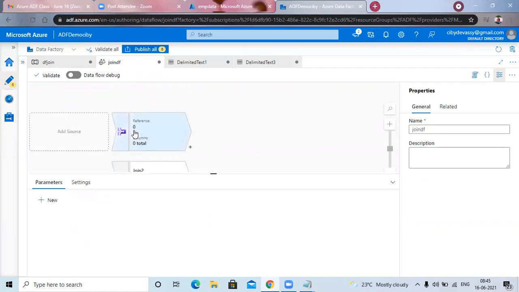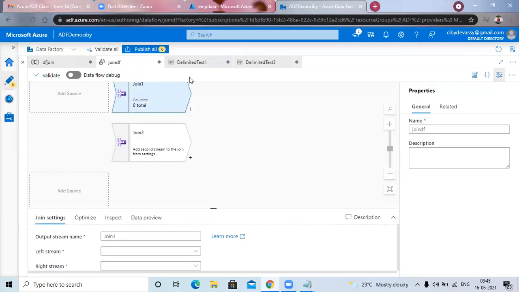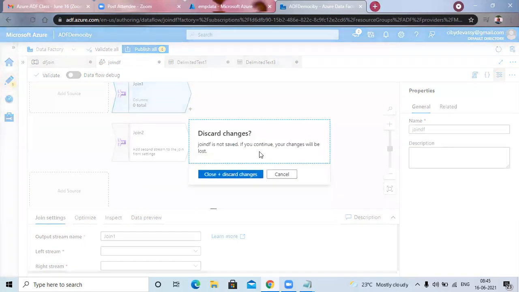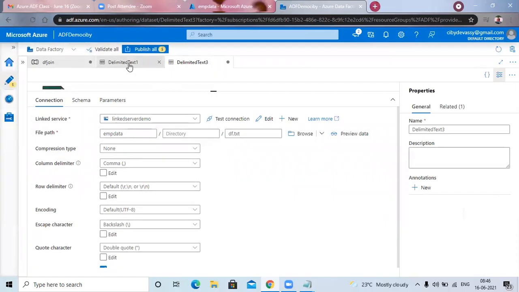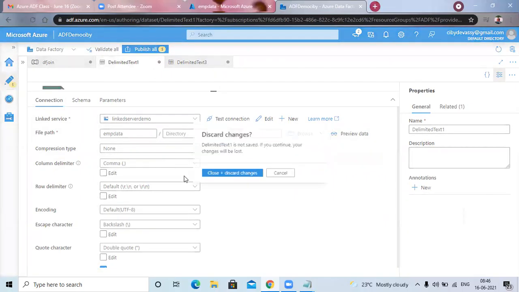I think we are confused. Remove everything. Discard it. We'll do it freshly. Yeah, that is better. Just discard it and close it off. Close and it will ask you to discard changes. Yeah, close everything. DF join, that is the pipeline, should be there.